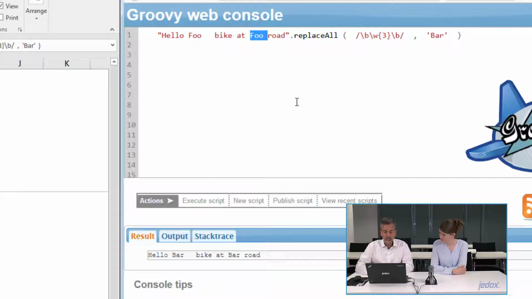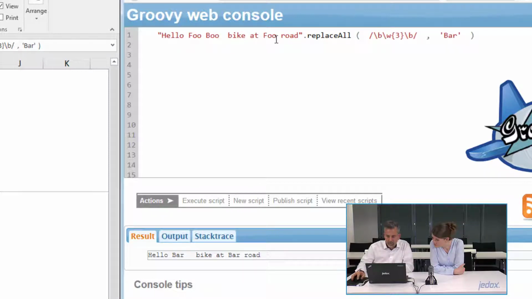Okay, and that means that, let's say I didn't have foo twice, let's say I have foo and then boo. Because it's 3 characters, then it all works, right? Yeah, let's take a look. So let's say hello foo and boo bike at Foo Road, we would get bar bar, right? Hello bar bike at bar road, right?